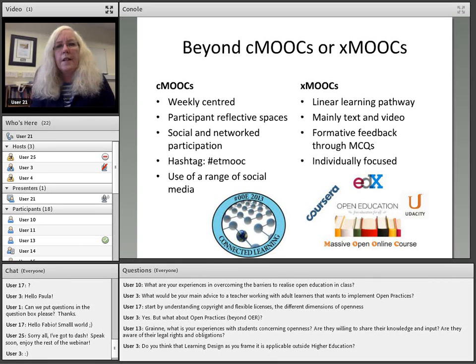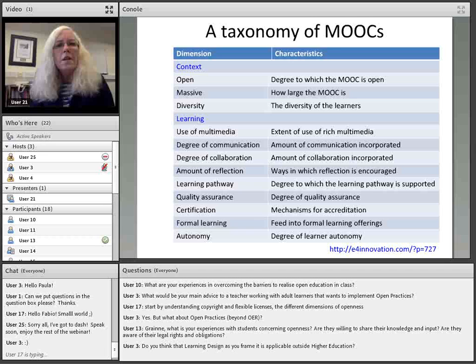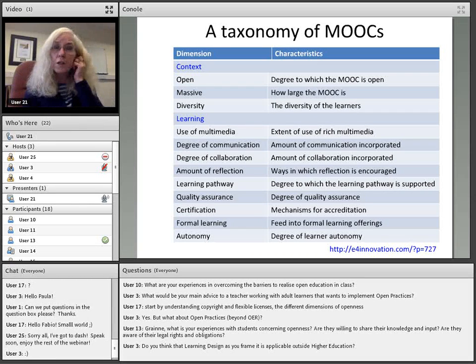XMOOCs from things like Coursera, edX, Udacity, etc. tend to be much more linear in nature. They're mainly text, video, maybe with some formative feedback through e-assessment, and they tend to be more individually focused. But if we look at the range of MOOCs that are available now, they're much more diverse than that kind of simple dichotomy. So I developed a taxonomy, and it had 12 dimensions, 3 to do with the context of the MOOC, how open it was, how massive, how diverse, and 9 to do with the learning.